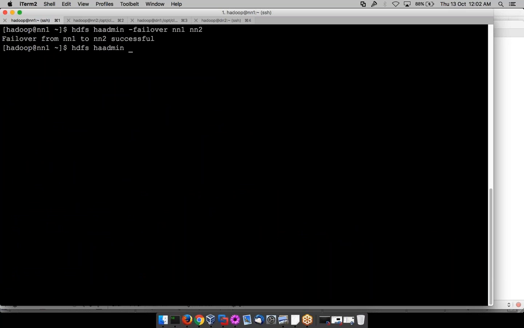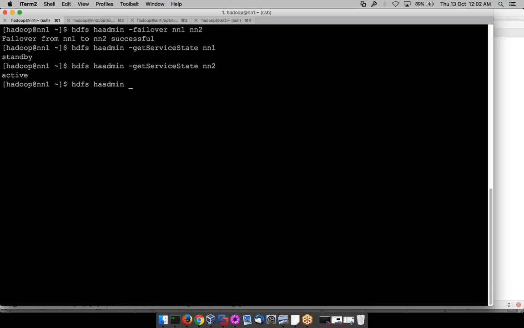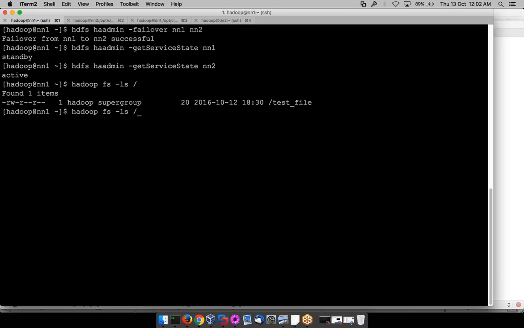Failover successful. Now if I do get service, NN1 has become standby, NN2 has become active now. I again look for that data which I copied. Data will be there.